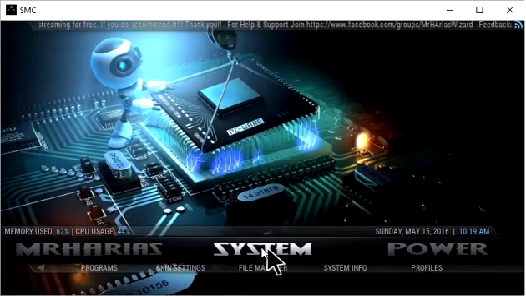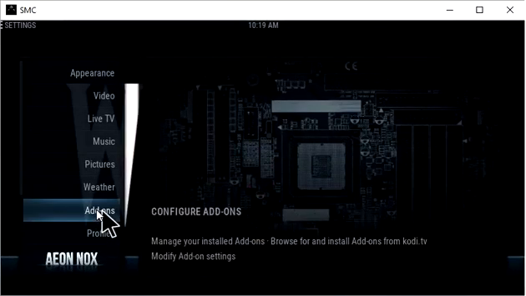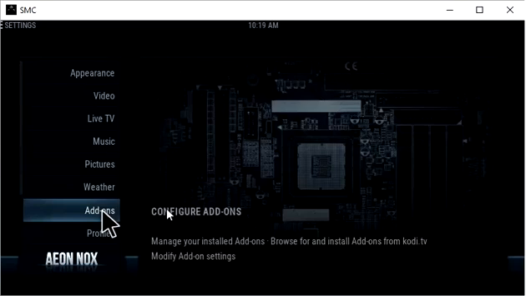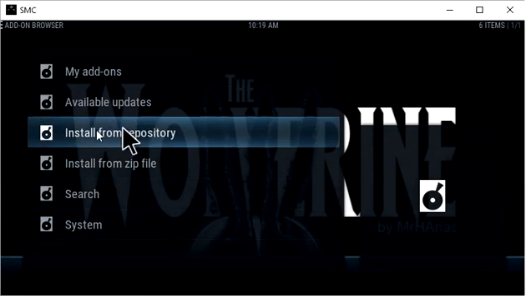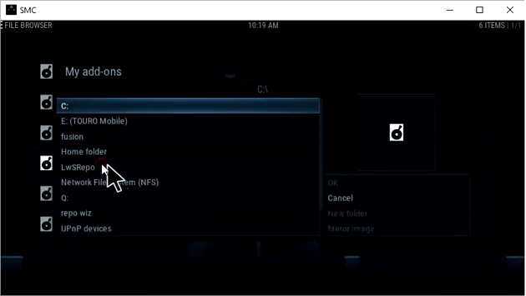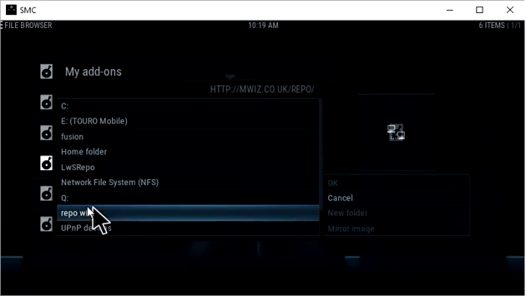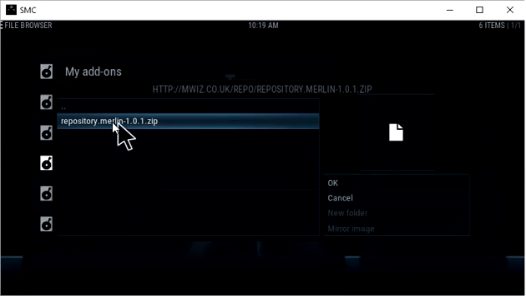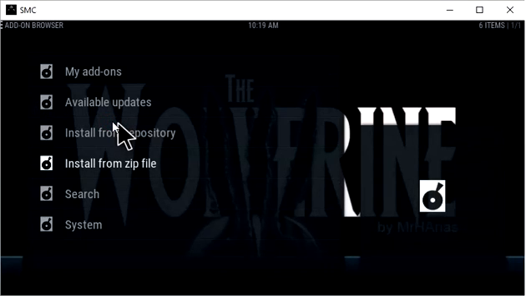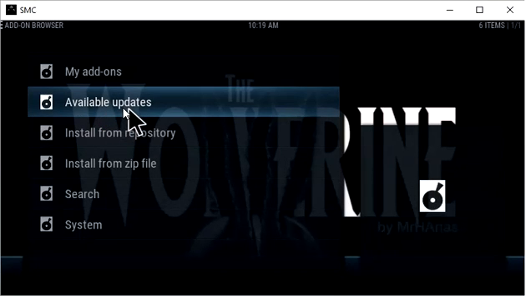And go into system, add-ons, and install from zip. And we're going to install the repository in Maryland 1.0.1 zip, because I have some updates that I need to do.